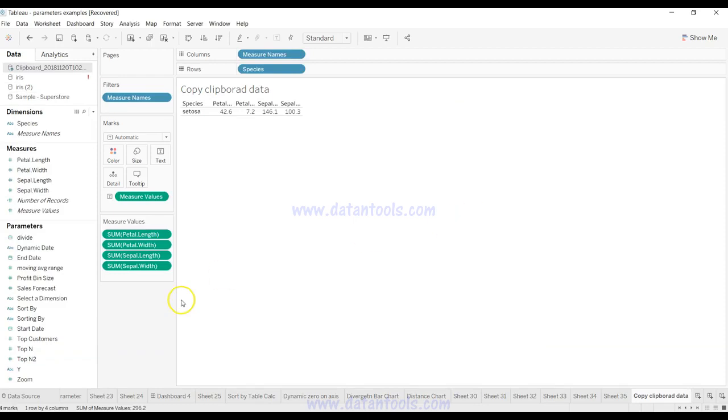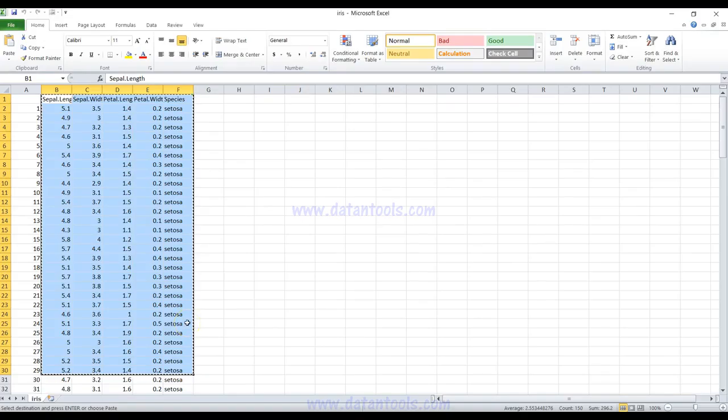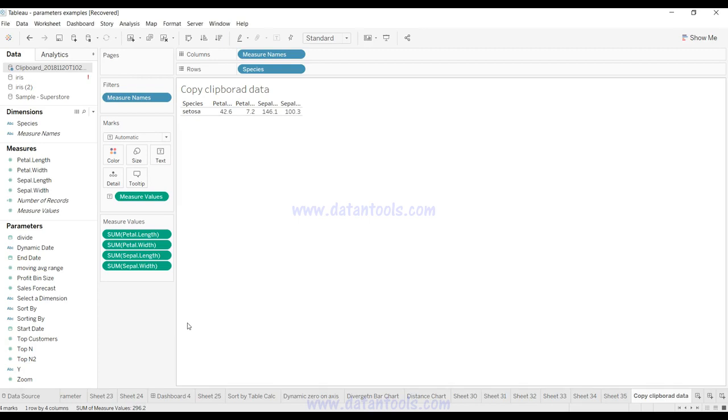or paste. As soon as I do the paste, all of my information, petal length and petal width, sepal length and sepal width is here, along with the dimension, which is the species, and a simple table has been created for me by Tableau. So that's how simple it is, that whenever you need to get any data from, let's say, a spreadsheet or a CSV file or from some other system from which you can copy, you just copy the data and paste it in here and you will be done.